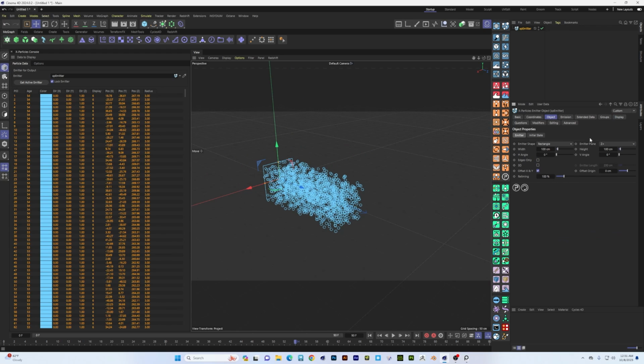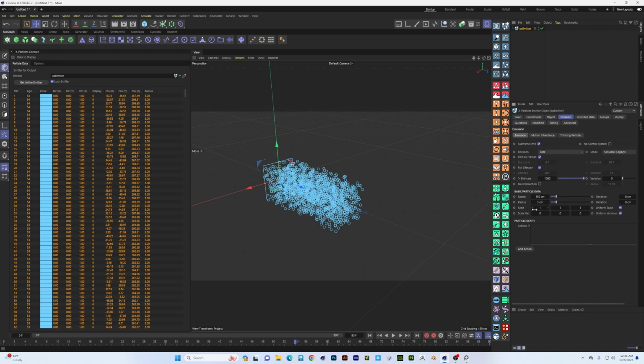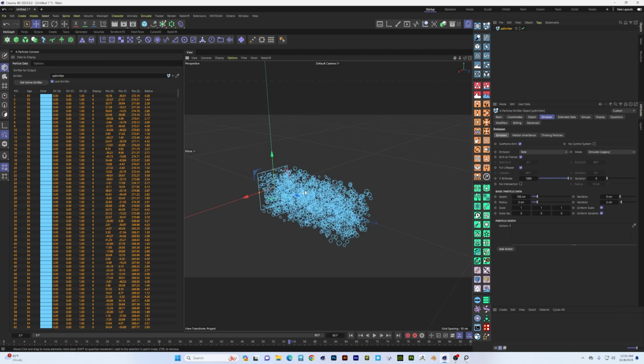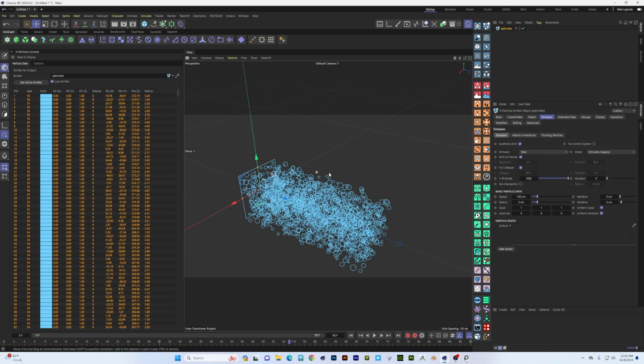If we go into the emitter and under radius, let's change the variation all the way up to 3. And let's actually do 2. You can see we've got particles of different sizes, and now the radius is varying between each particle along with this variation. Okay. So again, that's basically it. That's really all a particle is.